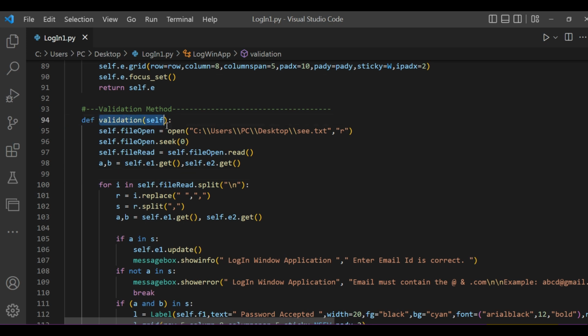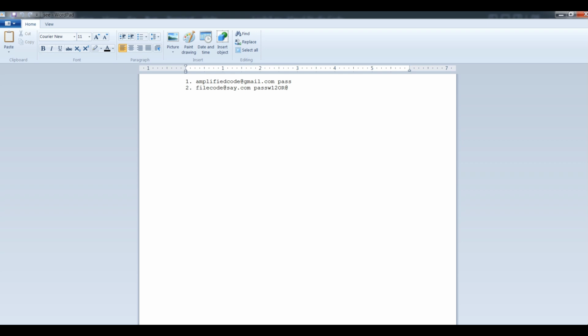This is our validation method for the functionality of the application. I am not taking a database here and not connecting with it. I am taking a text file instead. You can see that my text file has two sets of data stored in it. One username with its password, and a second username with its password.